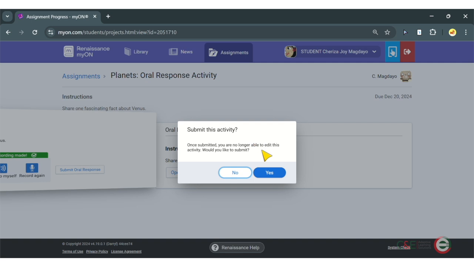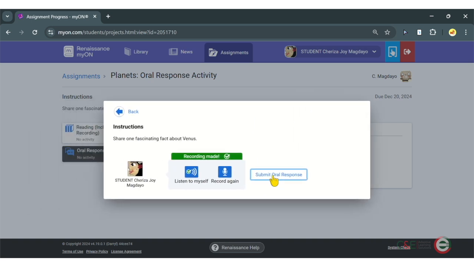Step 5. After submitting the recording, you will see a message telling it's been turned in. You can still play the recording if you want to hear it again. Select Back to close the oral response activity.